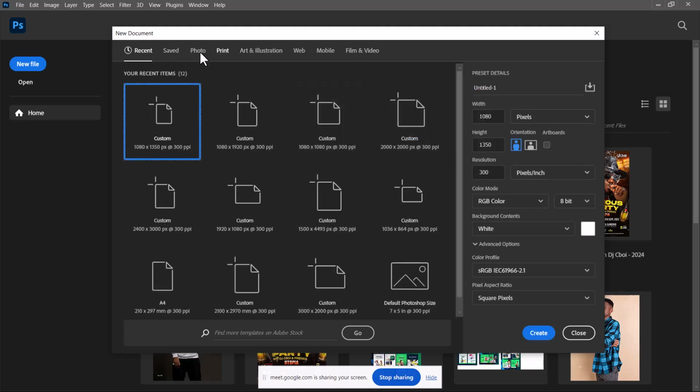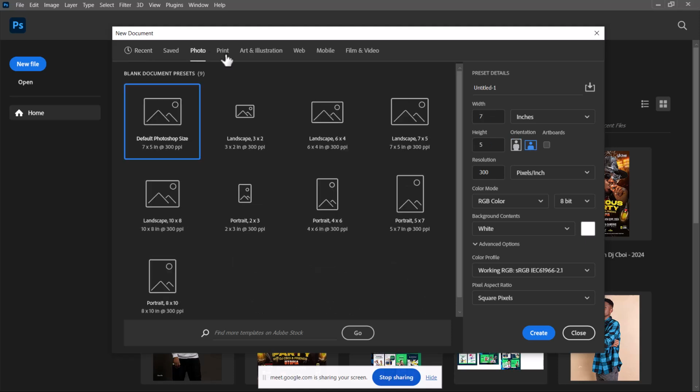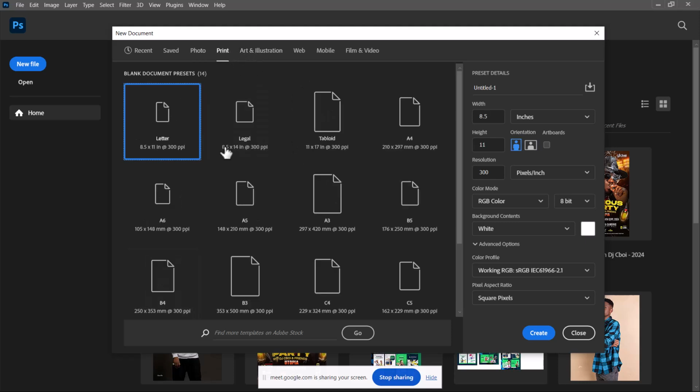So this one is for photos. This is for photographers. So for photographers, these are like dimension sizes for them. There is portrait, landscape, and the rest. For prints, there's also A4 size, A3. All print sizes are here. Then this is art size.